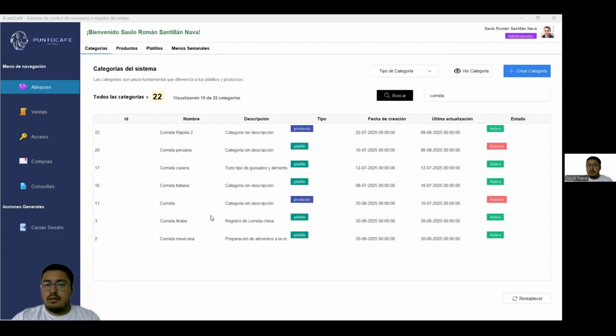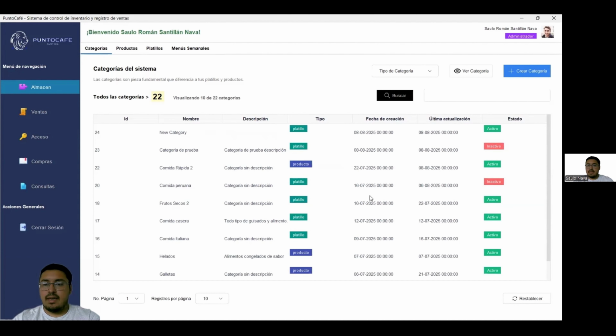That's pretty good. What about if I write nothing and push the search button? Nothing happens. So if we want to restore the information that we had previously, we have to push the restore or reset button. Here we go. And then we have all the records again.